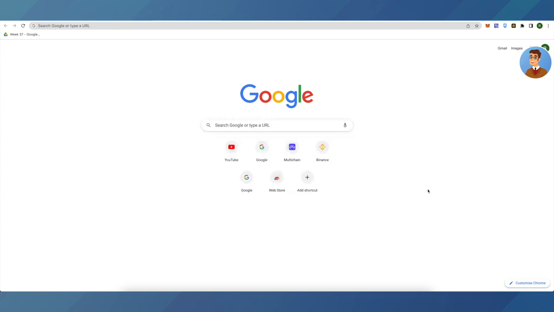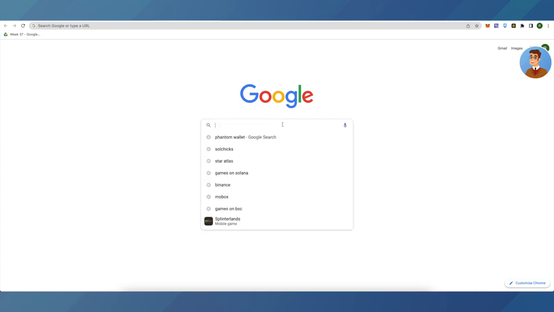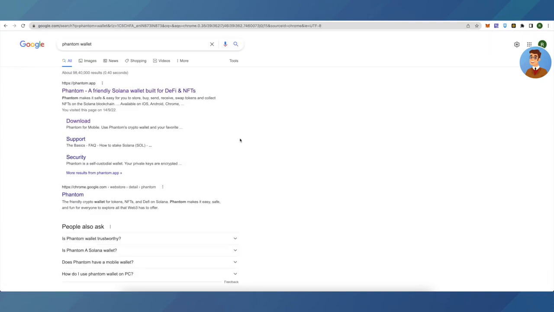So first of all, let's see how we can get Phantom Wallet on our device. All you have to do is just go to Google and search for Phantom Wallet. You can search for Phantom Wallet on your mobile phone also by searching it up on Play Store or App Store according to your iPhone or Android device, and you can simply download it. And the rest of the details for Phantom Wallet will be the same. So pay attention and watch carefully.